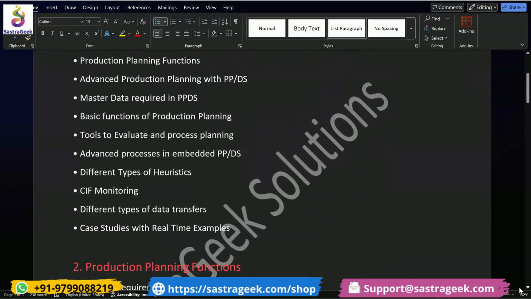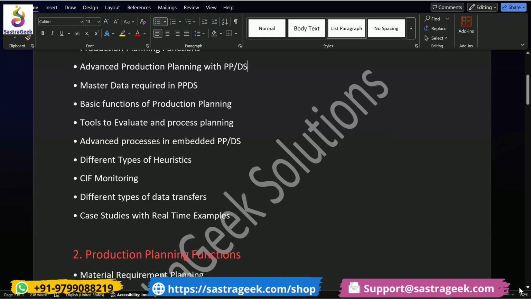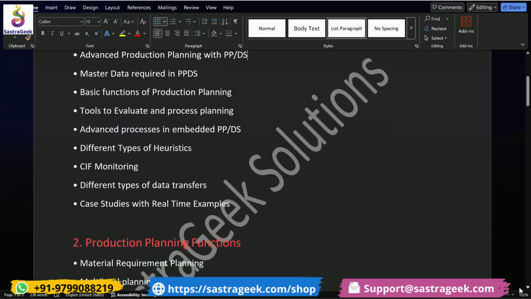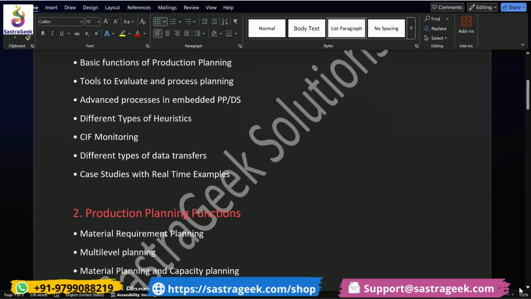We will also cover different types of heuristics, as you mentioned, the bottom-up heuristic. We have some schedule sequence heuristics and some custom heuristics. How a custom heuristic can be developed, we will try to cover that also, because SAP has provided the flexibility to write your own heuristic. We will go through the integration of CIF, different types of data transfer, and do some real-time examples.